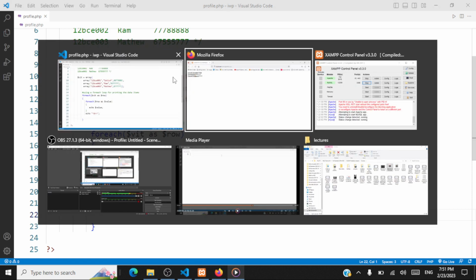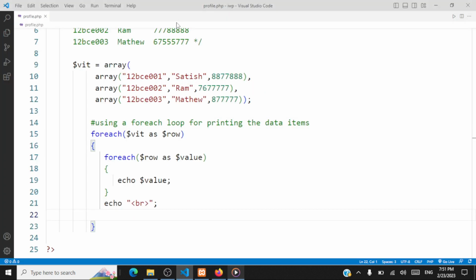Let's take a look at the output. So you're going to get the same output here. You can either use a foreach loop or a simple for loop. When you're using a simple for loop, you have to go with all those conditions, $i less than count of $VIT, $i plus plus, something like that. But here it's simpler, no need to go with the conditions. Just give foreach $VIT as $row, foreach $row as $value, echo the value. Your results are out on the screen. I hope you are now clear with the concepts on multidimensional indexed arrays.